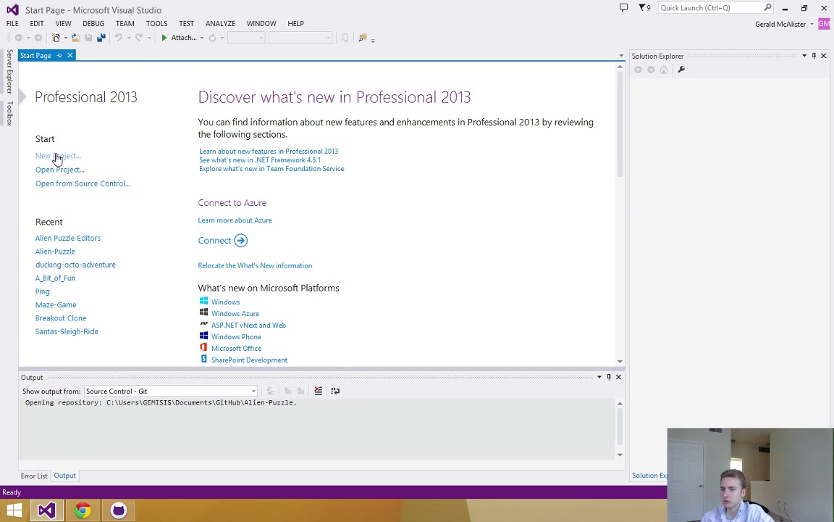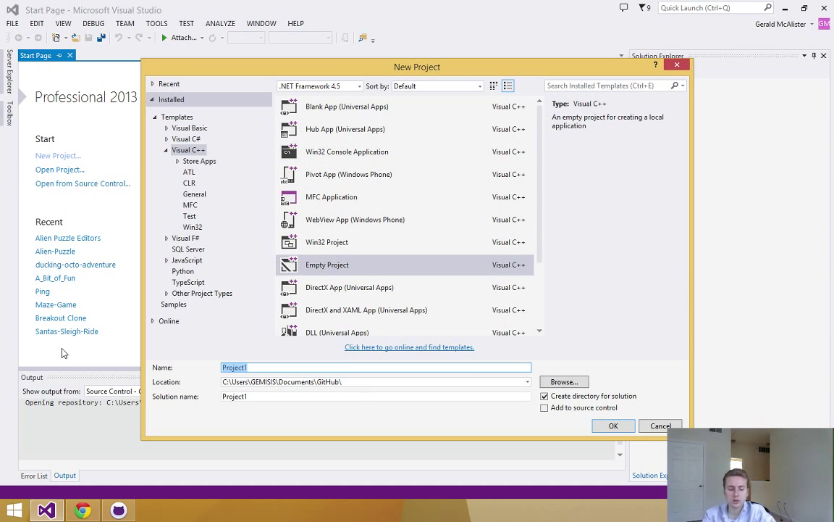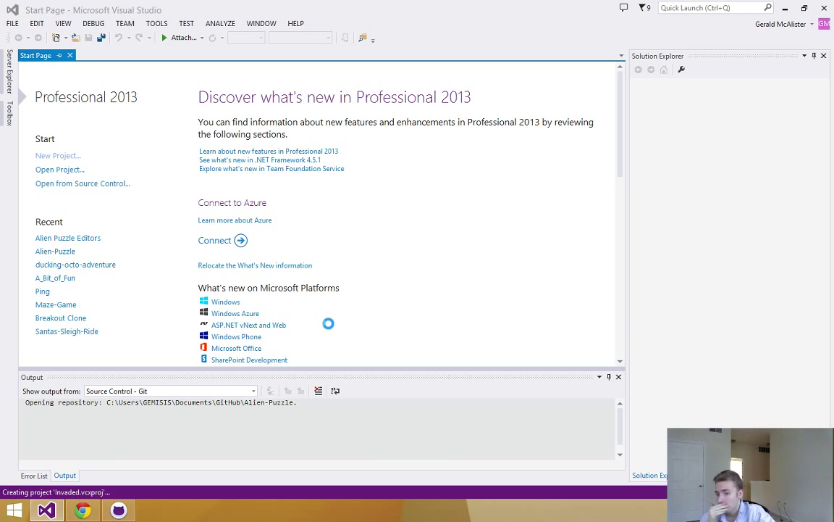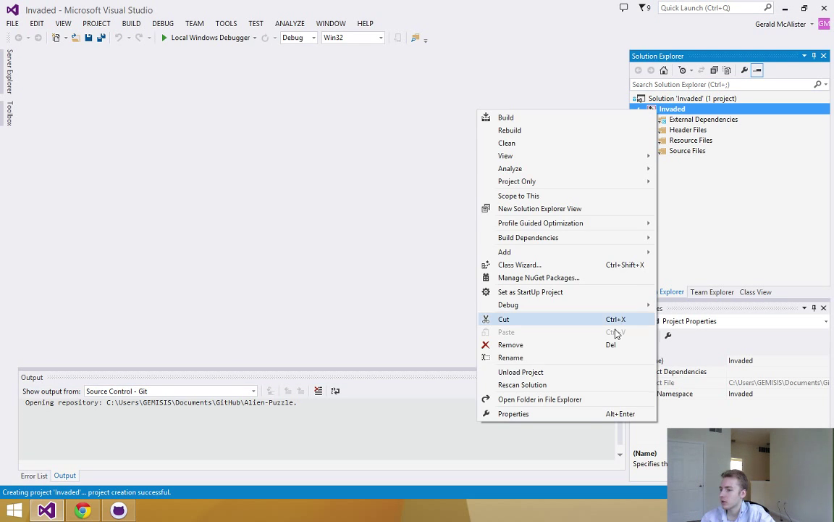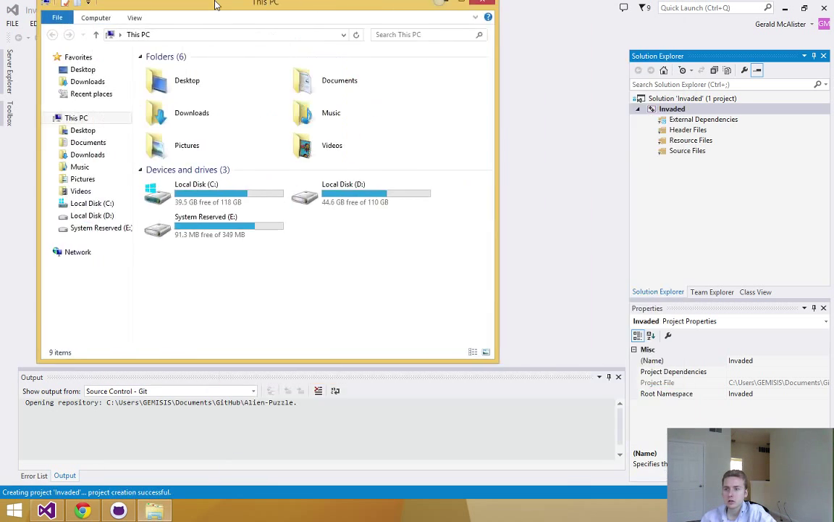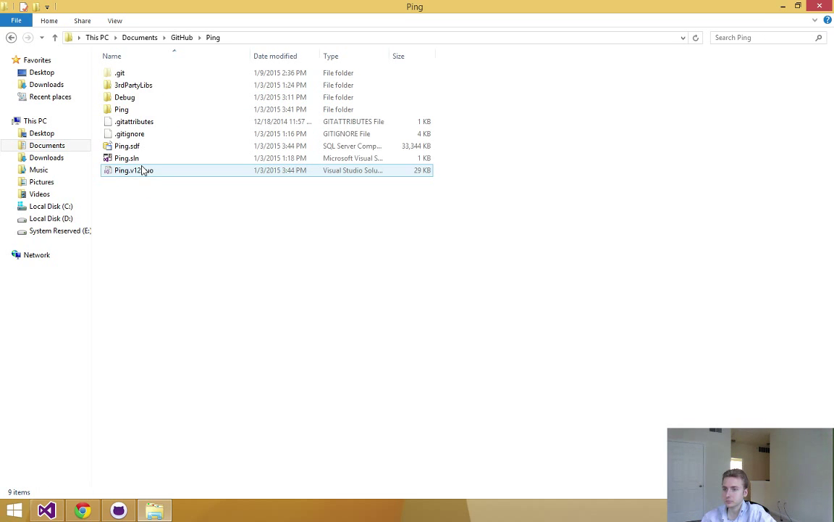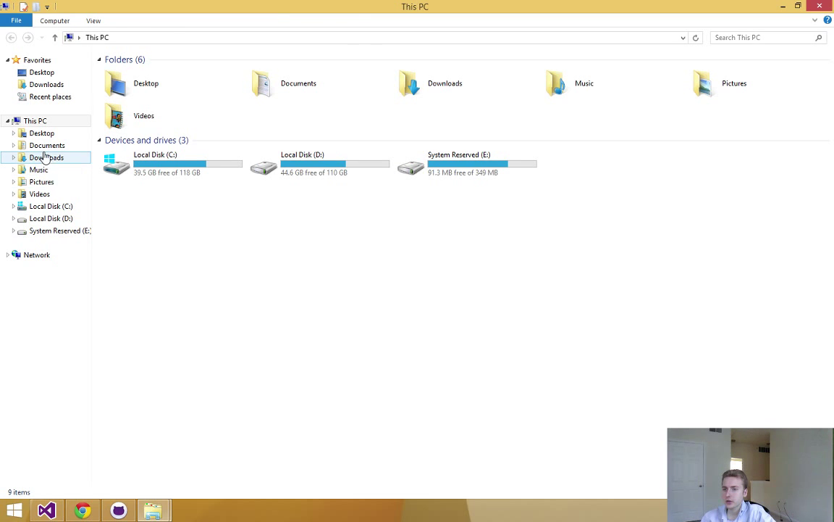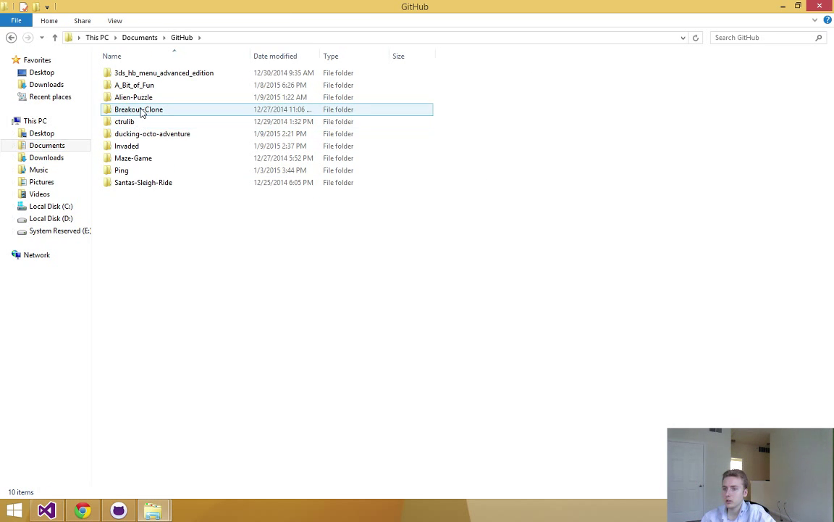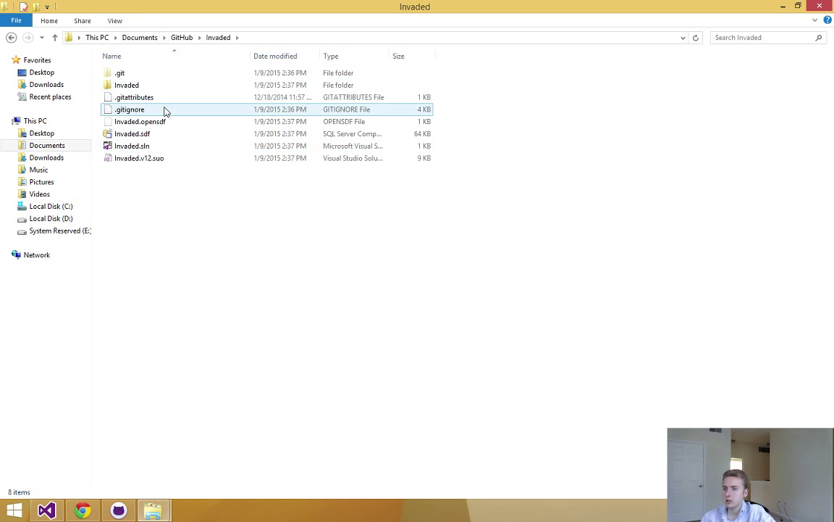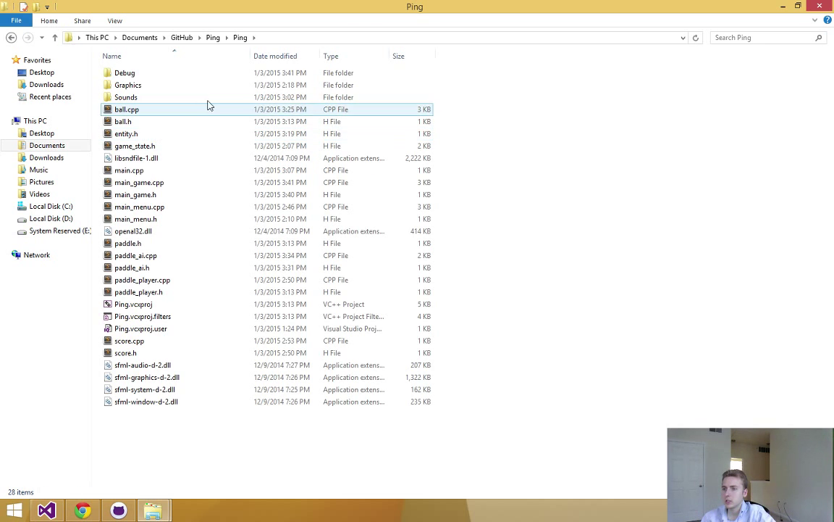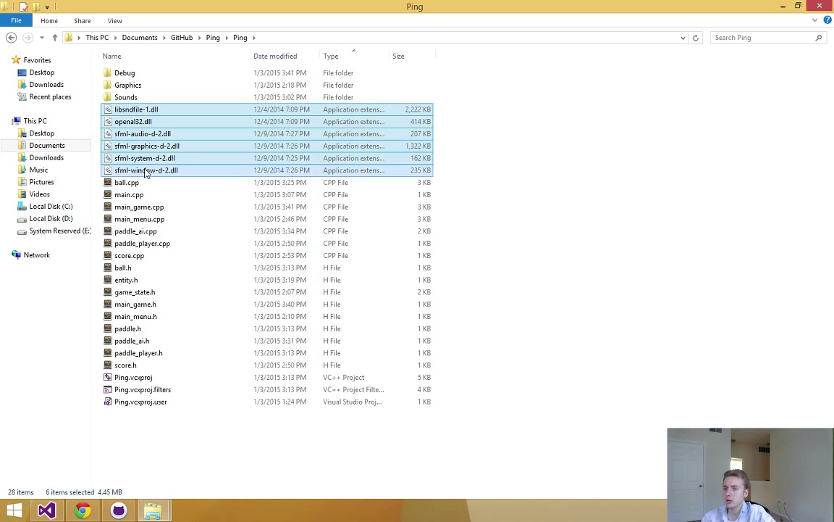So let's go ahead now and create a new project. We're going to call this Invaded. It's going to be a C++ project. What we are going to do real quick is add in all of the SFML stuff. So we will come over to here, bring this up, and go to the old project. Okay, so we need our third-party libs. We need to come in here, sort by type, and get our DLLs.